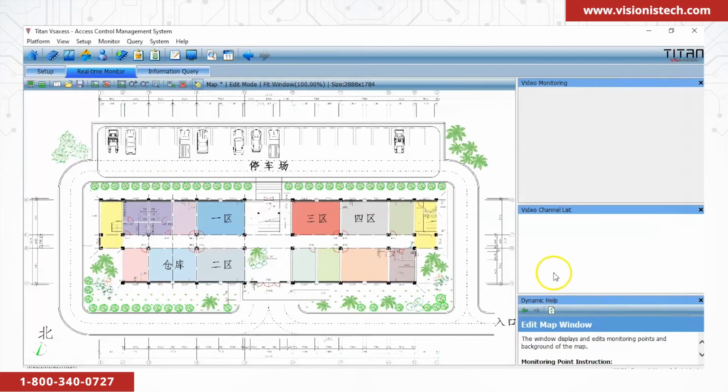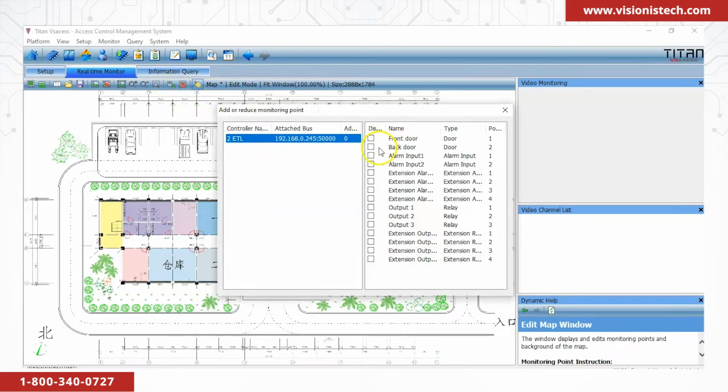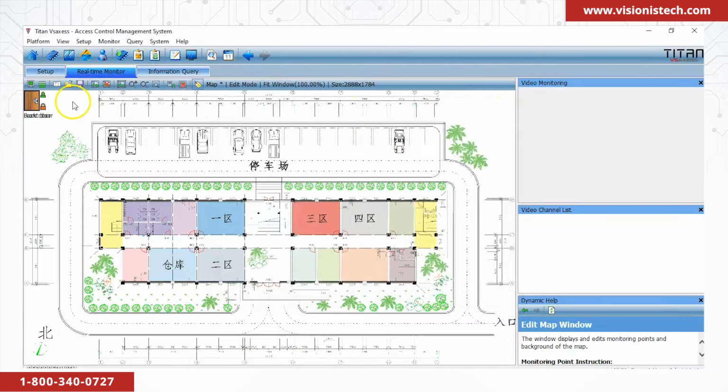After the image loads, we click on Add/Reduce Monitor Point. And on the list, you select the doors of your panel. In this case, we select front door and back door. Close the window to exit this option, and on the upper left side, you will see a door icon. Click and drag to move the door into its corresponding position on the map image, and do the same with the other door icon.